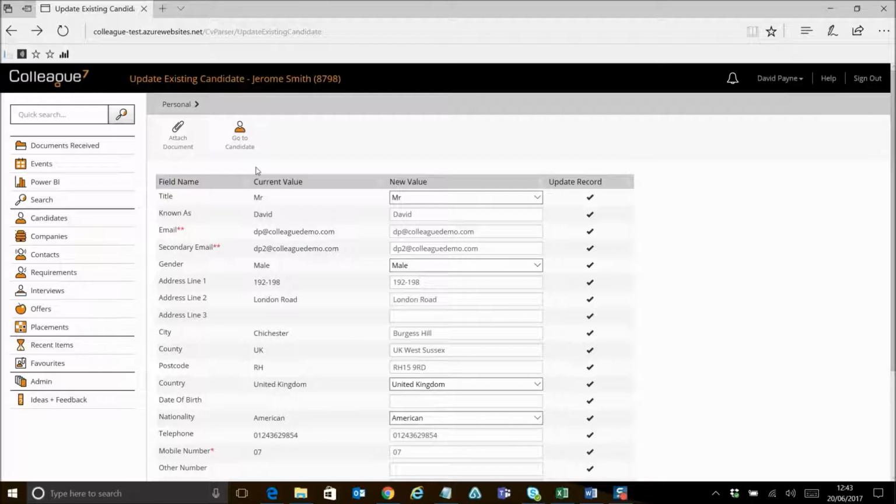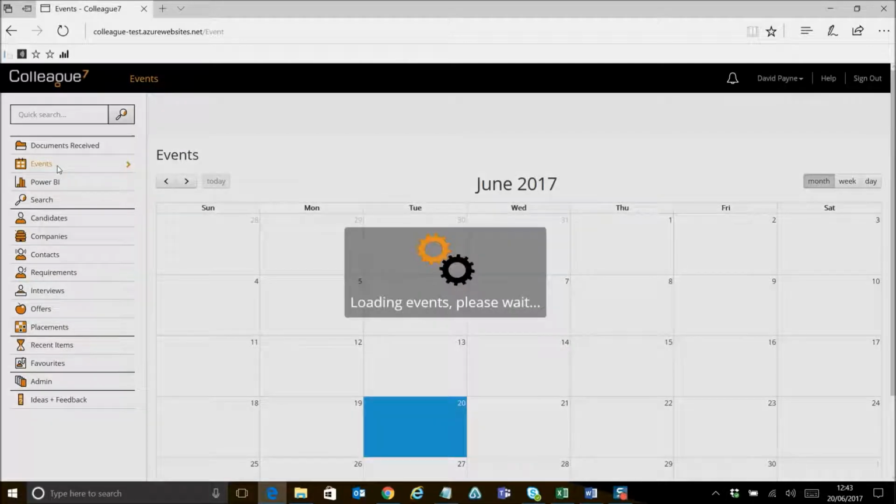Next point to cover is events. So this is your diary, or more to the point, your Outlook calendar. There is no Colleague-specific diary within Colleague 7.